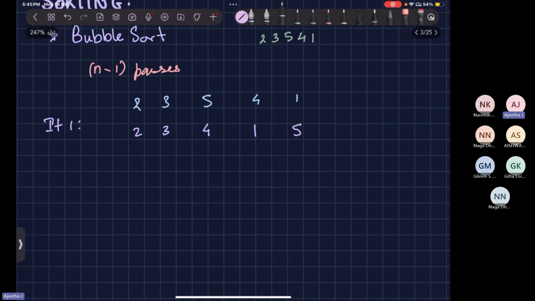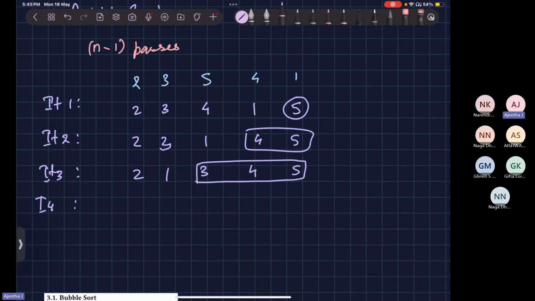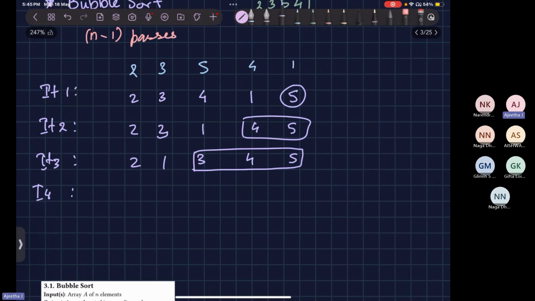And then iteration 2. Compare again. Now 5 is in its correct position. 2 greater than 3? No. 3 greater than 4? No. 4 greater than 1? Yes. So 4 and 5, these two are now in correct position. So like this, keep going on. 2 greater than 3? No. 3 greater than 1? Yes. So 3, 4, 5 is sorted. And then iteration 4, which is the n minus 1 iteration. 1 greater than 2, no, and it's all sorted.